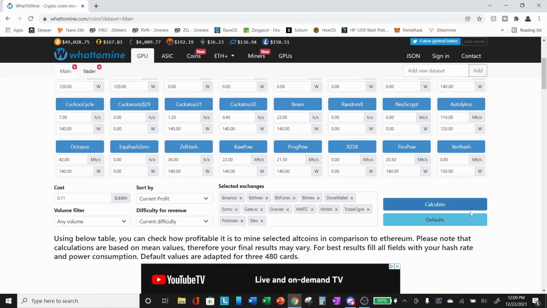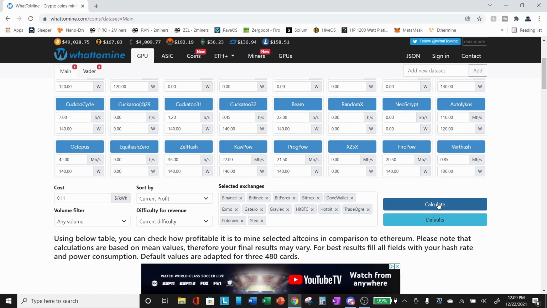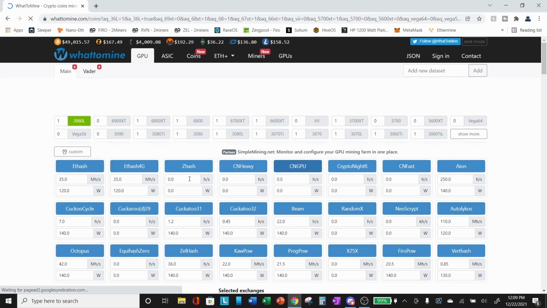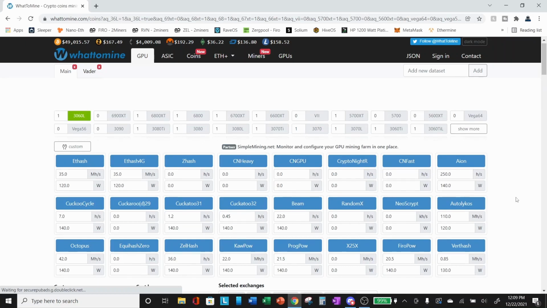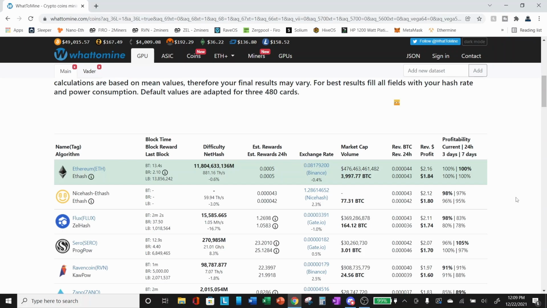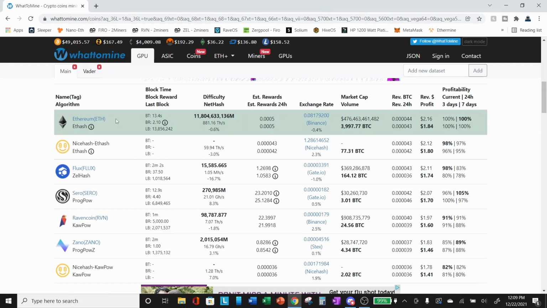So I come down here and I hit the calculate button, and what this is going to do is take all of these numbers for all these different algorithms, and calculate a profitability. So I see here with the numbers that were provided, the 35 megahash at 120 watts for Ethereum, it's telling me that I'm going to be at $2.16 per day before electricity. So this is before electricity cost, and the row below it is after electricity.